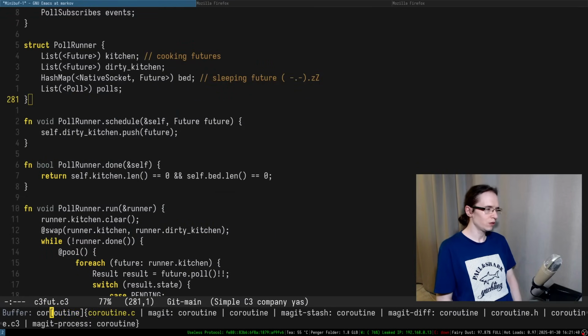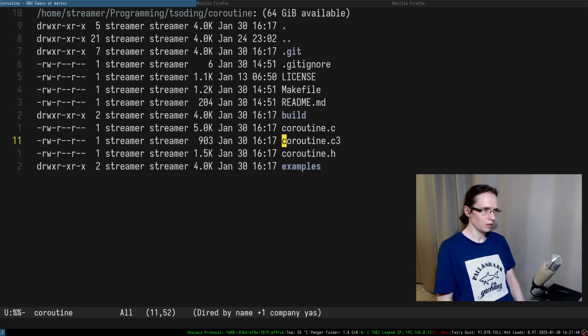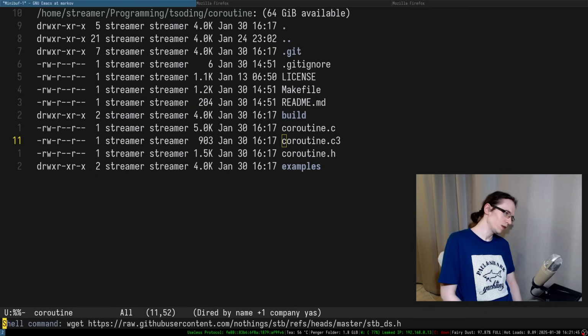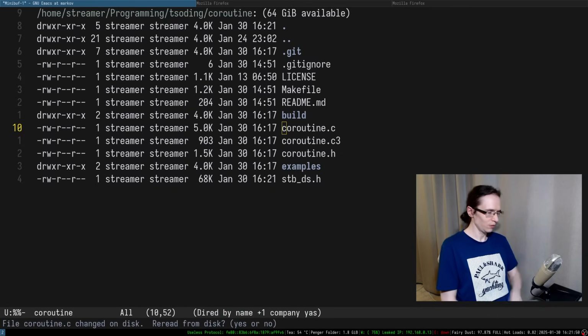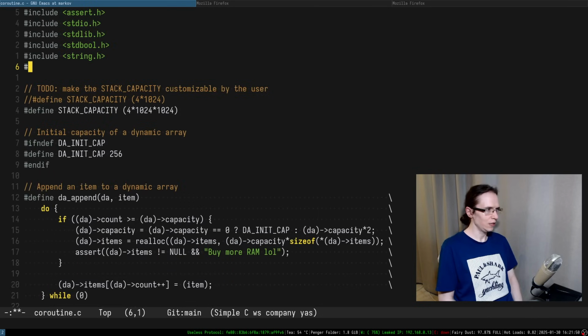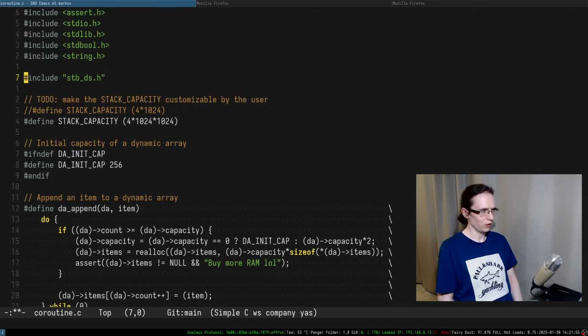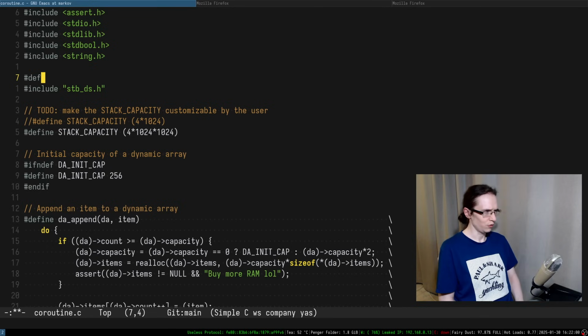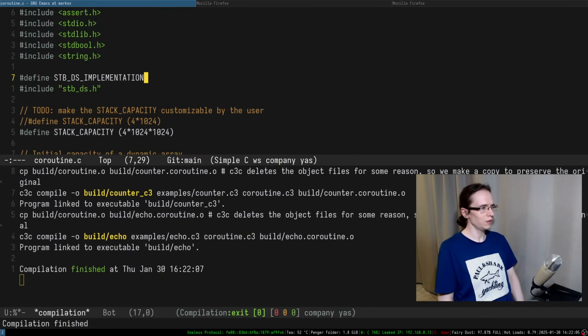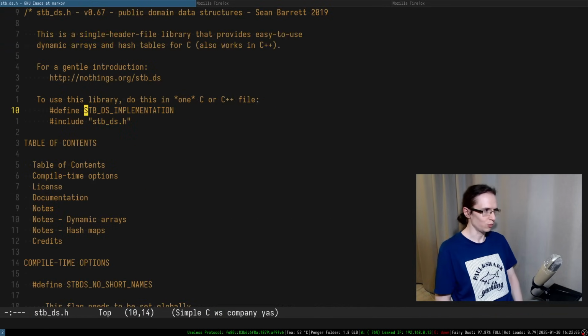So where is the coroutine? I'm just going to wget the whole thing in here, like this. Did we get it? I think we got it. So now I'm going to include stb_ds.h, and I also need to include all of the implementations of this beautiful library, so define it like this. Now if we try to build the whole thing, it seems to be buildable. That's pretty cool.